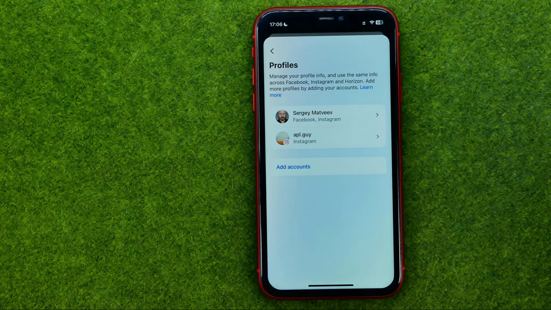On Instagram, first of all, go to your profile, tap at three lines, select Settings and Privacy. Then, towards the top of the screen, we can easily find Account Center. If we tap on it, we'll be moved to Meta Account Center.